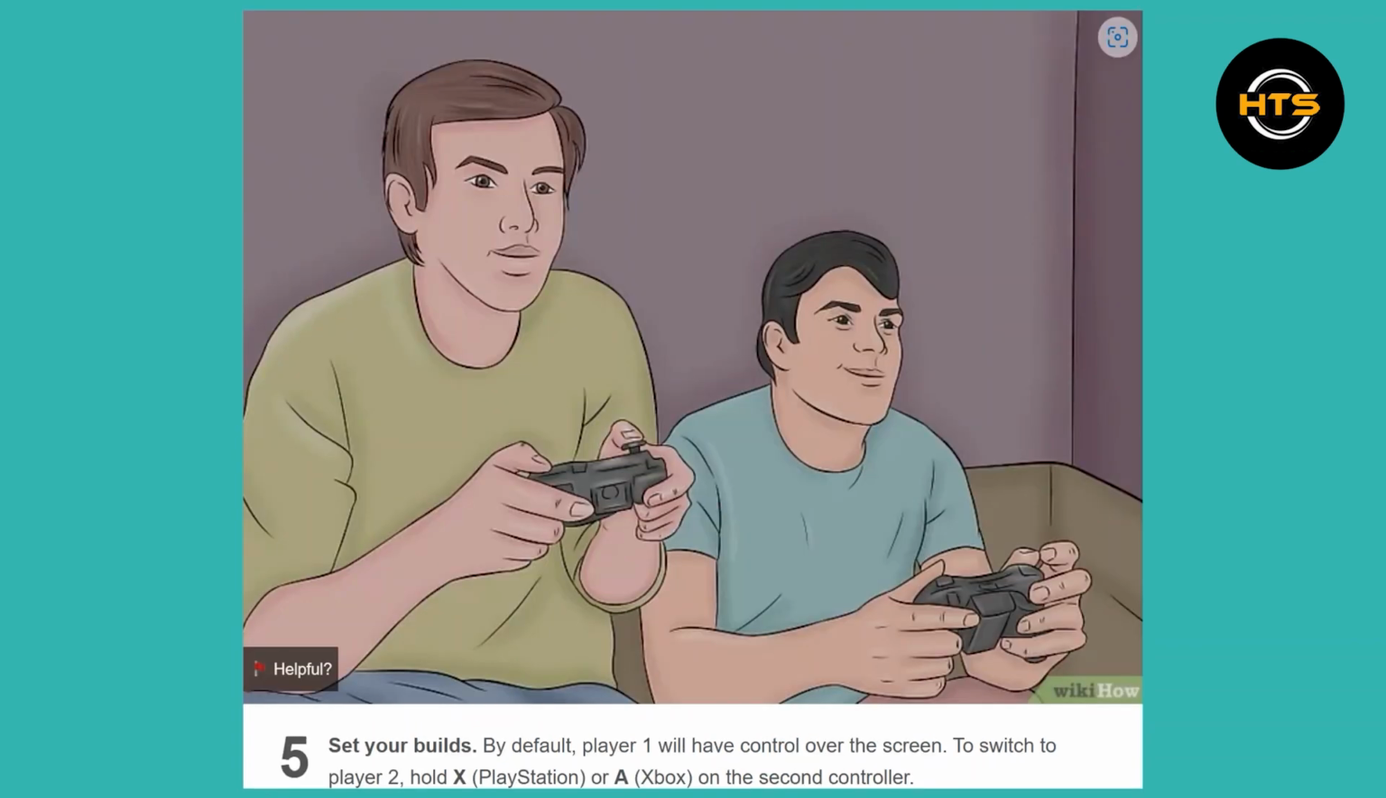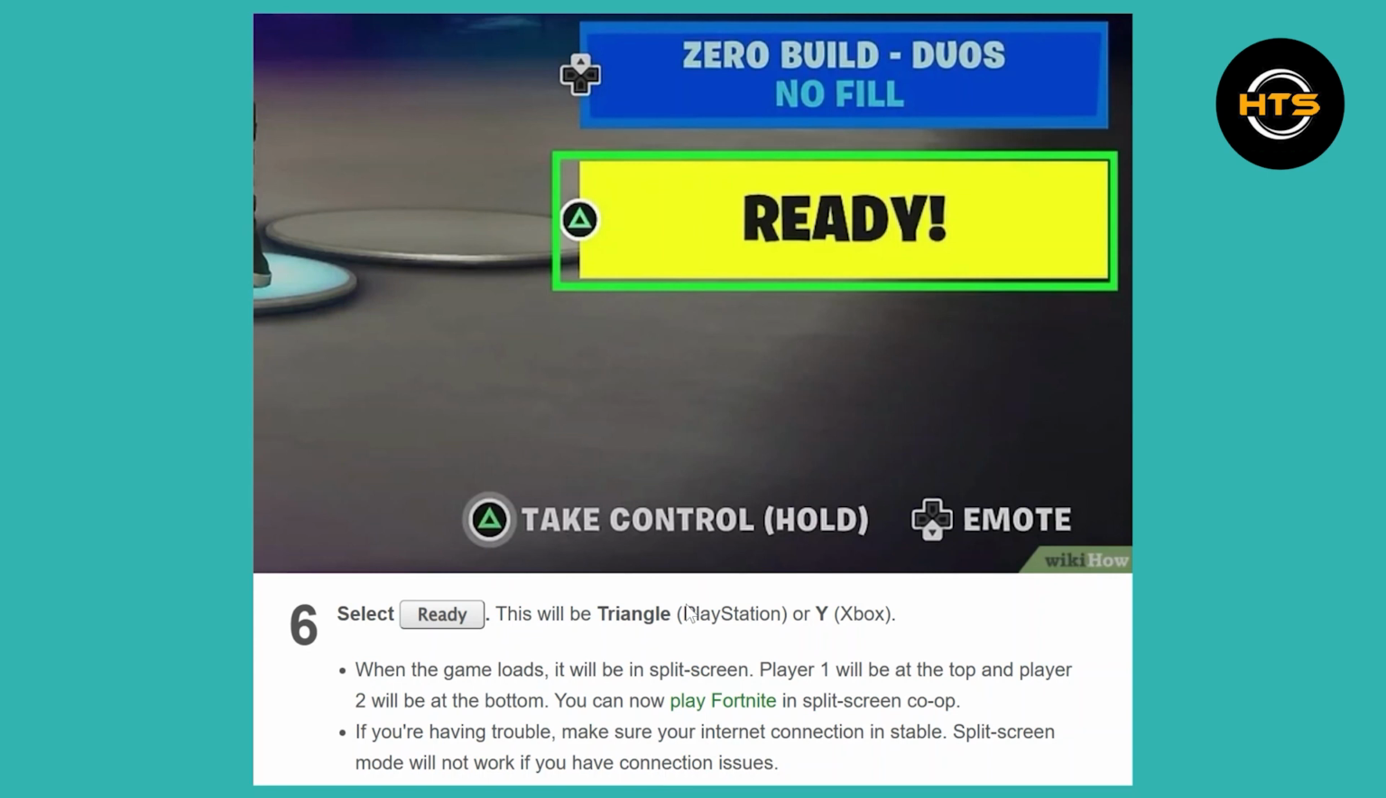Then, set your builds. By default, Player 1 will have control over the screen. To switch to Player 2, hold X for PlayStation or A on Xbox on the second controller. Select Ready. This will be triangle on PlayStation or Y on Xbox.